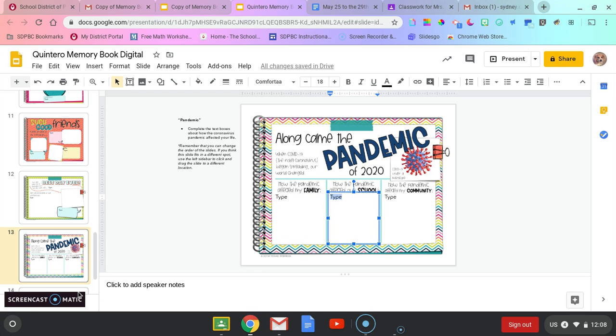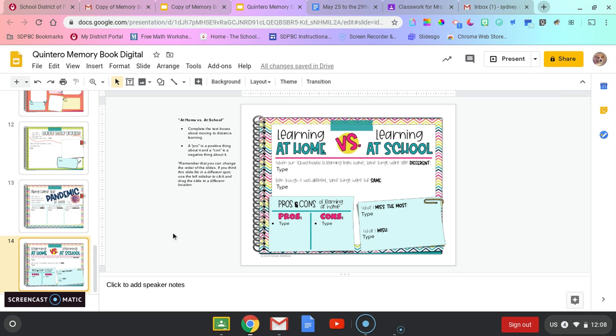And then the last slide you're going to fill out is how you feel about learning at home versus learning at school. So what are things that are different? What are the things that are the same? Pros, cons. Pros means things you like. Cons means things you don't like, positive things and negative things. What you miss most and what you wish about learning from home.